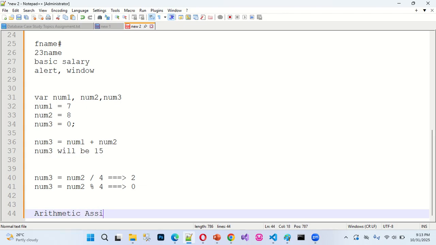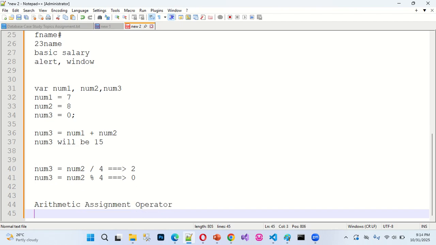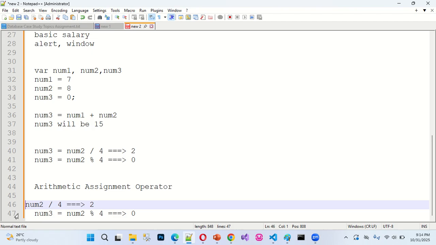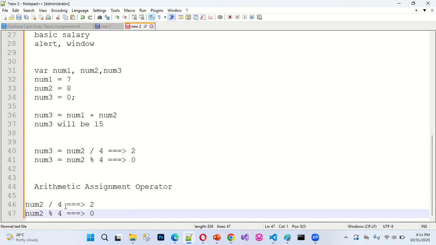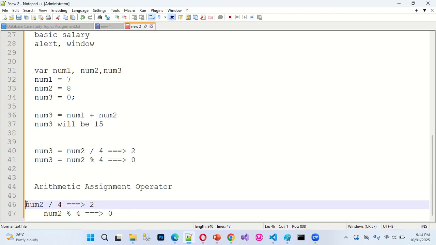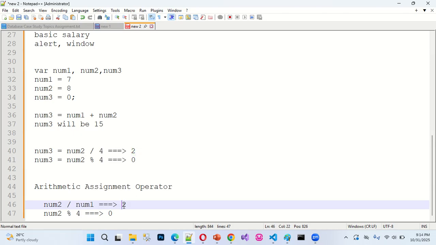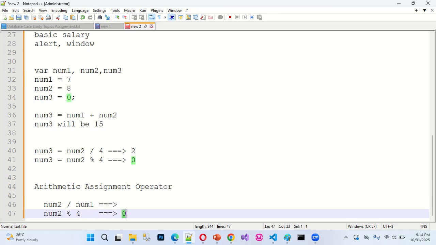So these two expressions, if I'm going to implement them using the arithmetic assignment operator, it means there's no need for me to use this particular num3 again. It means I want the result to be stored in num2. Instead of num3, you are saying num1, like this. So what will be the result here? That's the first one. If I come down here, I can also say modulus 4 here. Do you get it now? That is it. So you can write my arithmetical assignment operator like this.